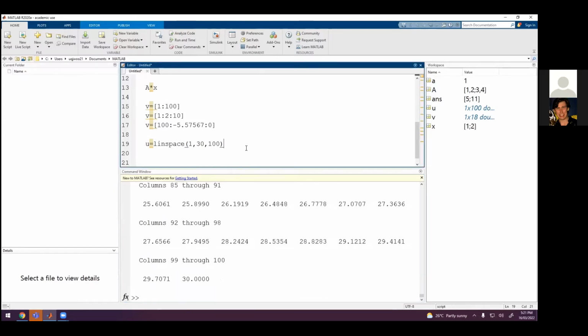And this is useful when you want a certain granularity in a plot, right? You want enough data points so you have a smooth curve. So you can use linspace to say, oh, I want to plot 1,000 different points or something like that. Okay.